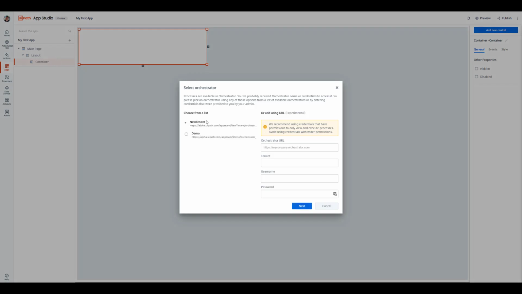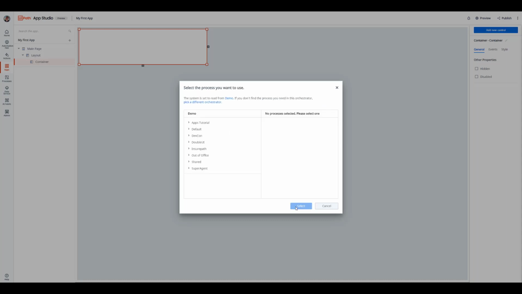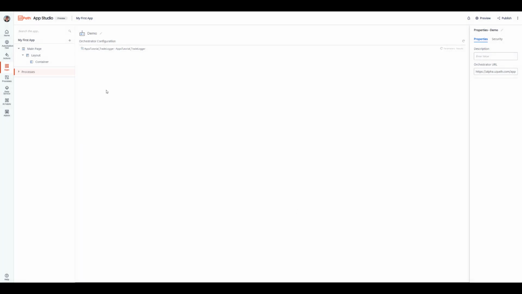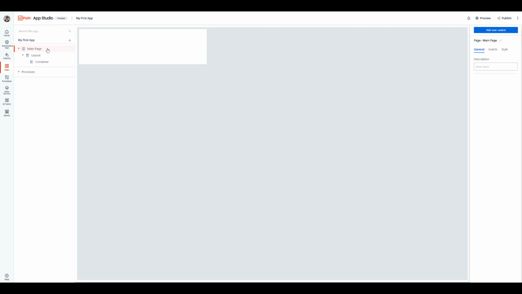Next, I'll be prompted to select an orchestrator from a list of those available to me. I'll select Demo and click Next. I'll choose the folder that I've published the process into, and then I'll select the process. Here we can see the inputs and outputs of that process. Great. Now I'll go back to my main page so I can begin designing the end user experience.